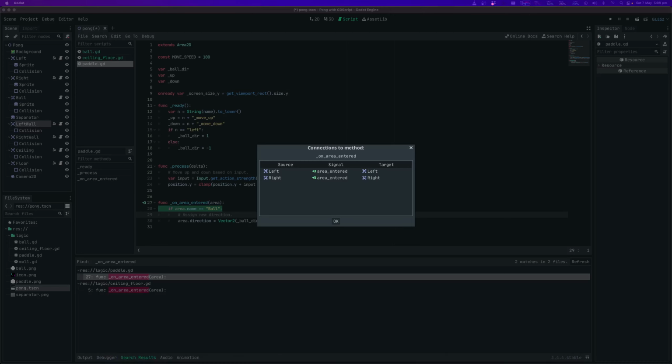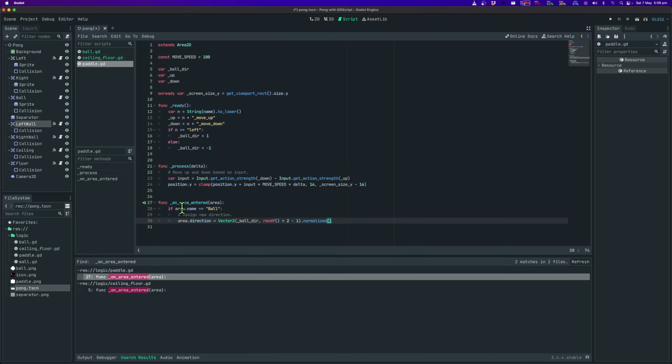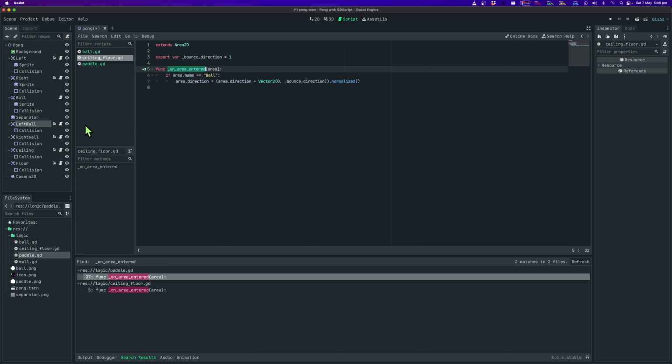Hmm. What are we looking at the moment? Connections of this method. What's this on file left called? Paddle GD. Huh. So we didn't see that in that list. Connections. Yeah, this must be a special method that you call into.